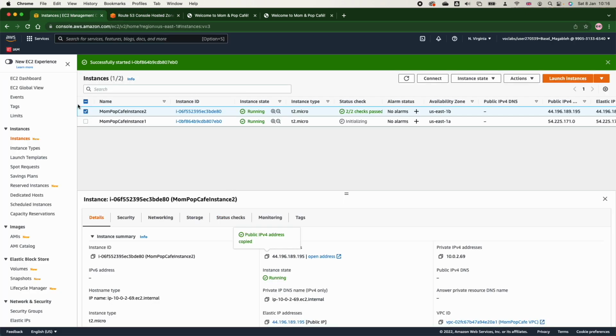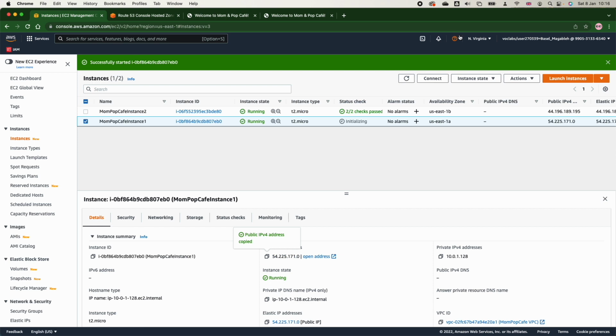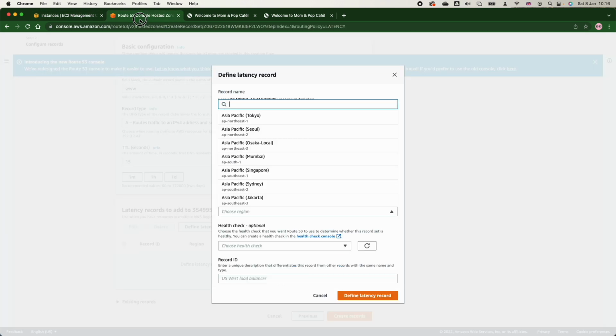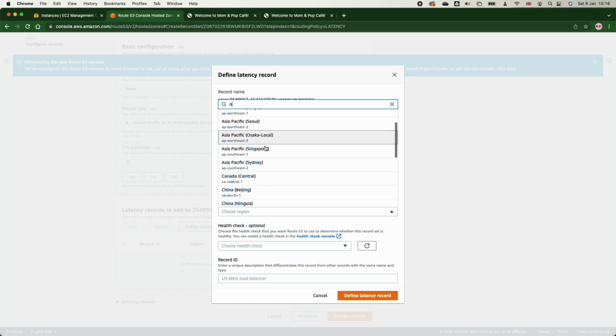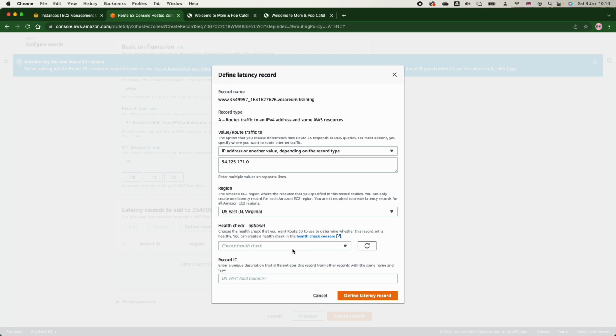In which region? Because the latency record needs to be tested based on the region. Now, if you notice here, I am in North Virginia, so I go back and choose North Virginia. I think you should put US first, North Virginia. I have a primary health check because this is from where Route 53 will get the latency value. It will get it from the health check that we do.